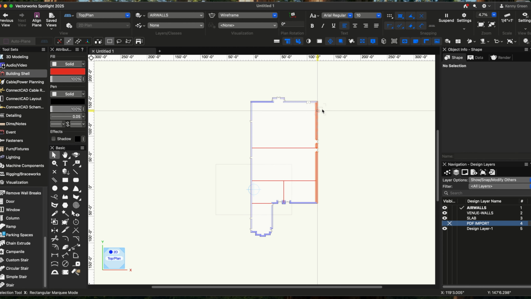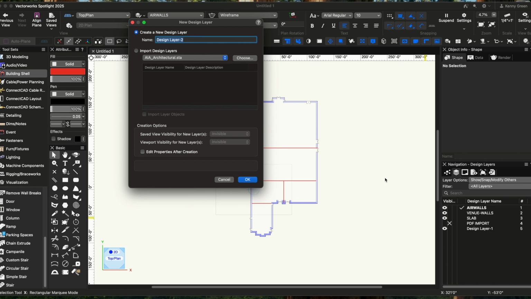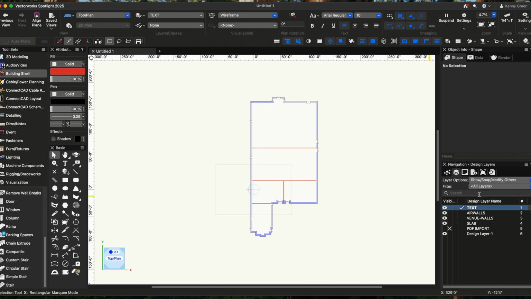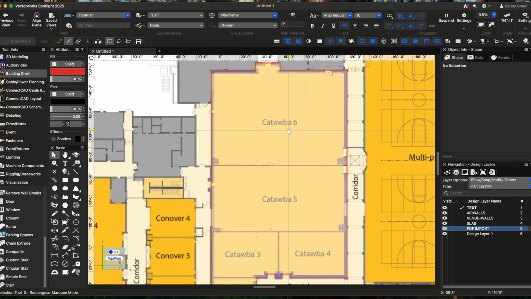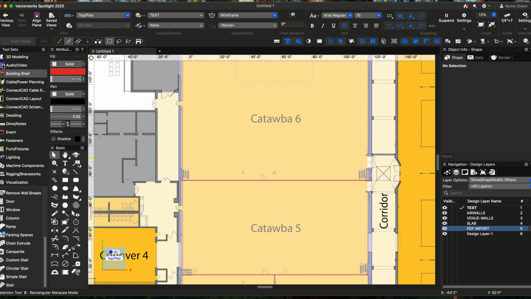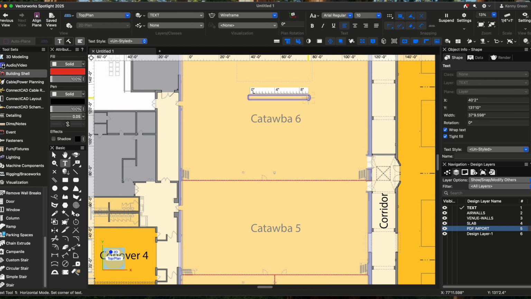So we have the room in, we have it confirmed the scale, we've got our air walls dropped in, and the next step that we can do is create another layer, and we're going to call that text. And that is for all of our labeling. Make sure it's highlighted. Turn our PDF back on so we know the actual names of these rooms, and click our text tool. And right above, we're going to type the text.